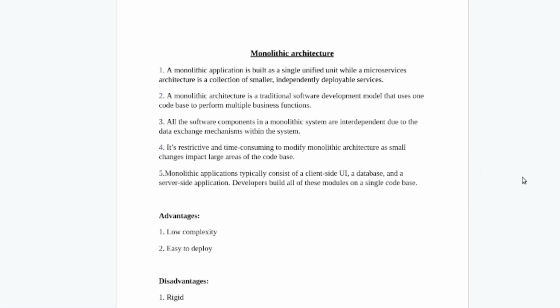Hi all. I'll be giving a brief explanation about the topic monolithic versus microservice architecture. First, let us understand what a monolithic application is. In simple words, every application starts as a monolithic application. Every application follows this architecture initially.